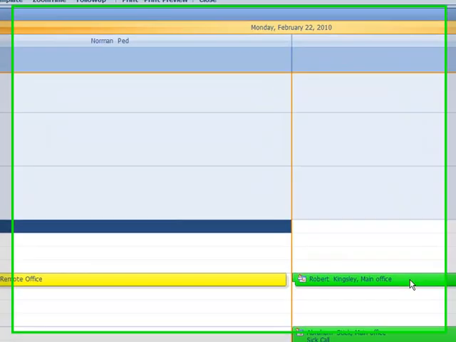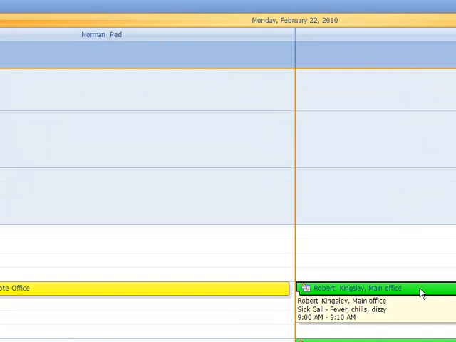I can also check a patient in. So that's kind of my next move. So we kind of showed you the screen, showed you appointments, how to move around, and how you can pre-design stuff.